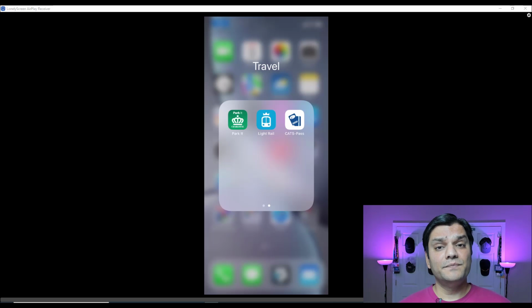So let's get started, and let's just jump into demoing the two apps. The first app that I'm going to demo is the app that the city provides to me. It's called the Light Rail, and that's the one that I refer to as I use the Light Rail. So now when I go ahead and click on it, you see that's the app in between.